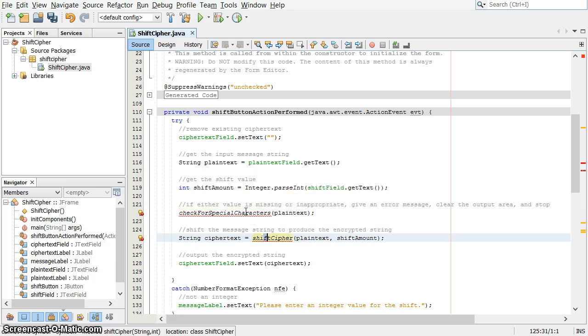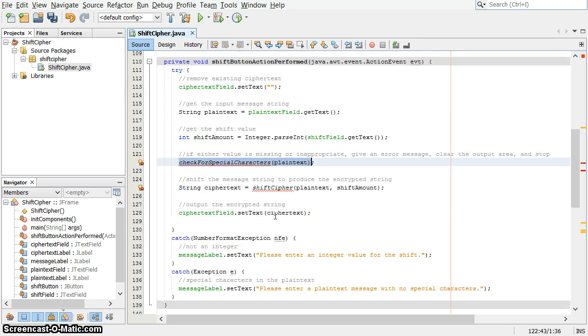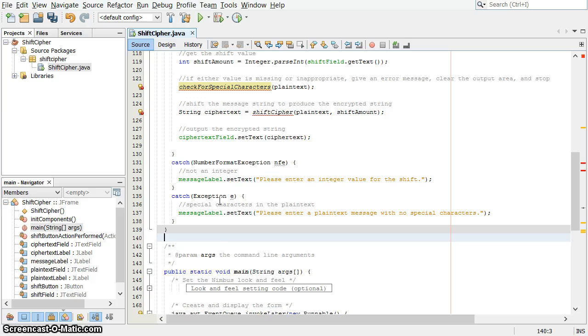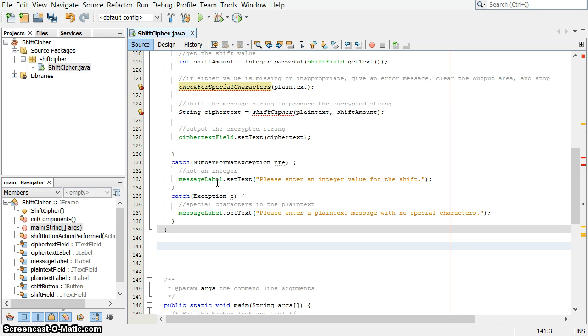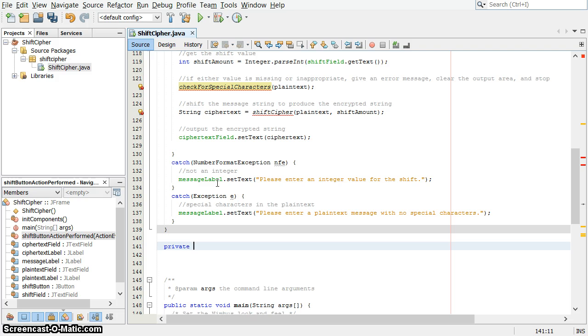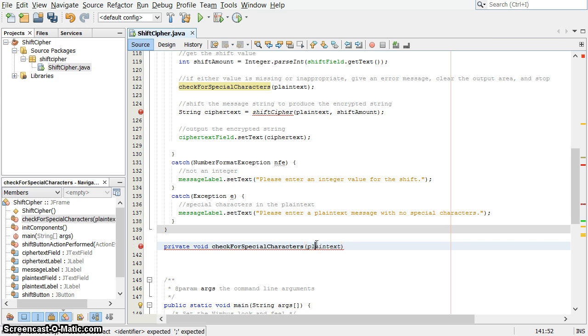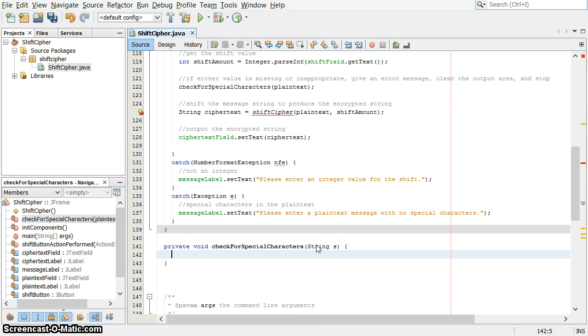Okay, so this is all the logic that we worked out in our pseudocode, but two pieces of this are more complicated algorithms that we're going to write separately now. So I need to write this method here, check for special characters, it has to throw an exception, and it takes a string variable for input, as a parameter is what we call it. And so that is going to be a private void method. It's called check for special characters, and it's going to take a string, and I'm going to call the string s.